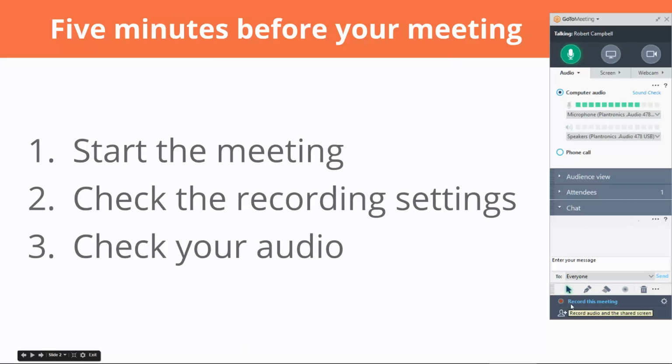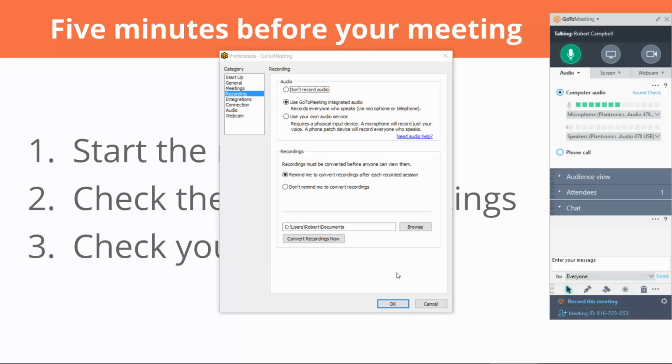The other part that we'll want to check are the recording settings. You'll see down here in the bottom of the screen, this is the button we'll use to record the meeting eventually. Off to the side is the little gear for the settings. We want to use GoToMeeting's integrated audio almost universally. If you have a need to use something else, you'll know and you'll take care of that.